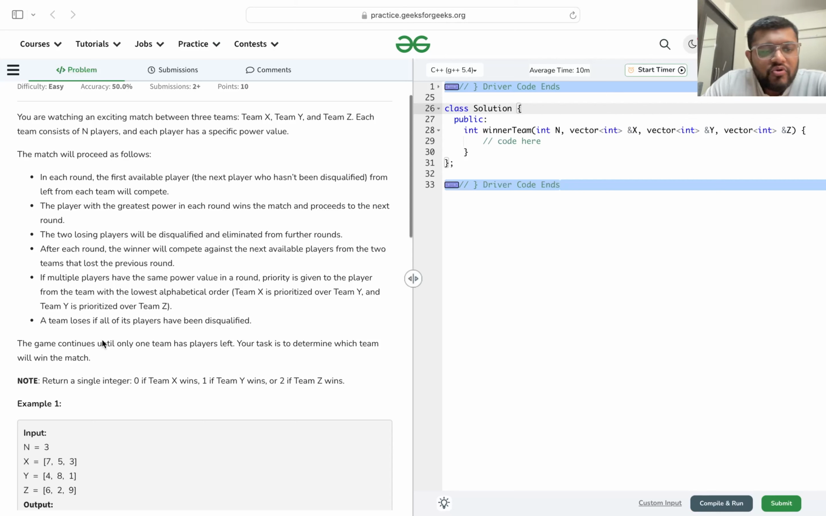Okay, a team loses if all of its players have been disqualified. So if all the players are gone, then that team loses. The game continues until only one team has players left. So until there is only one team which has players left, the game continues. Your task is to determine which team will win the match. Return a single integer: 0 if team X wins, 1 if Y wins, and 2 if Z wins.